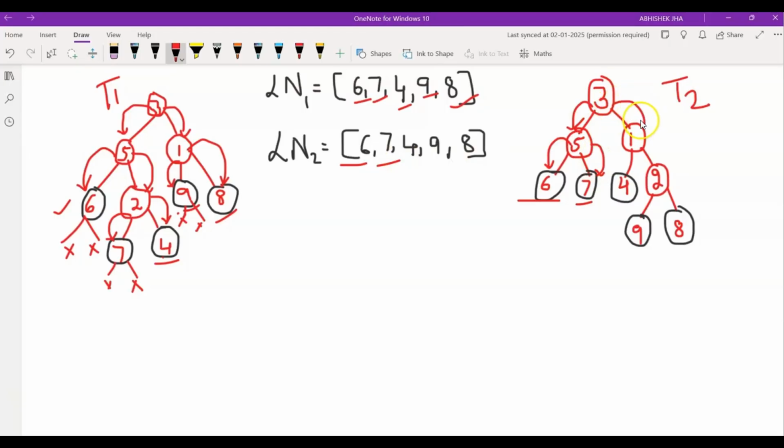Again, 3 gives a right call to 1, 1 gives a left call to 4. Since 4 is a leaf node, we'll store 4. And finally, 1 gives a right call to 2, 2 gives a left call to 9. Since 9 is a leaf node, we'll store 9. And 2 gives a right call to 8. Since 8 is a leaf node, we'll store 8.